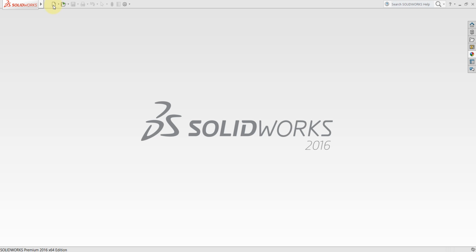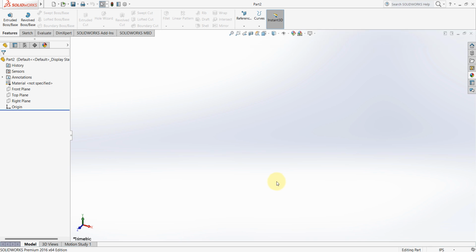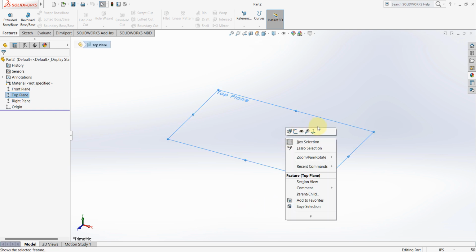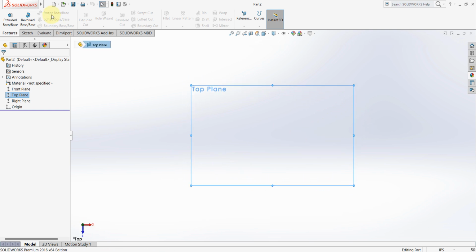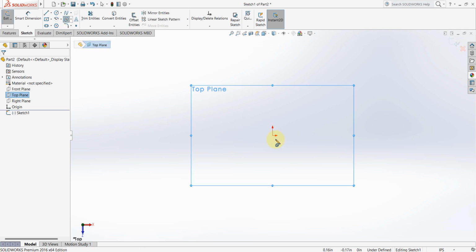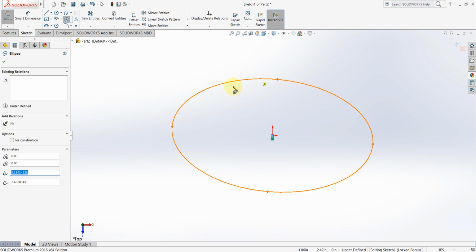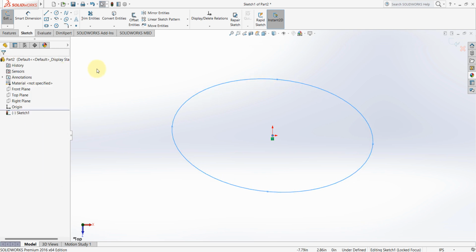For that, click on New, select Part, OK. Then select any one of the planes, like here the top plane, and make it normal to your screen. Okay, now go to the sketch and select any one of the sketches. Here I am selecting the ellipse. Click on it and drag, and set the major and minor axis.